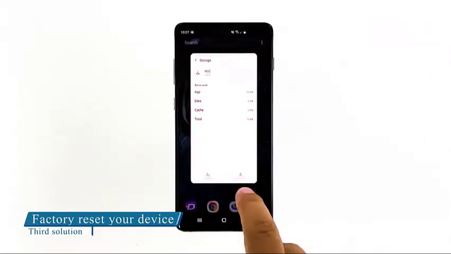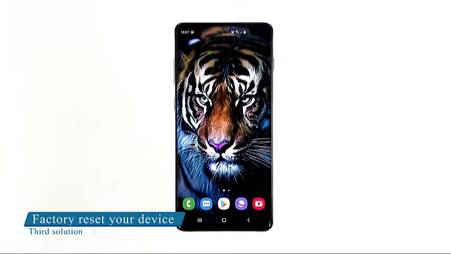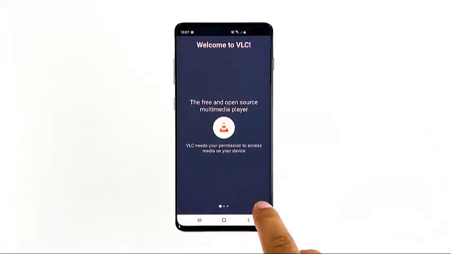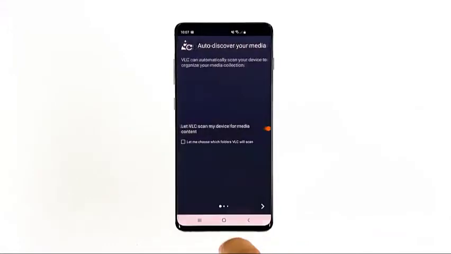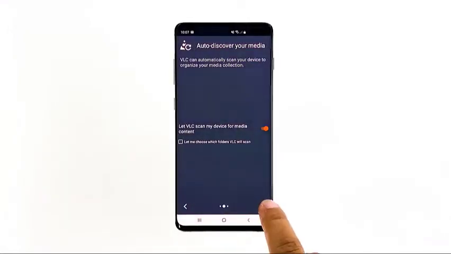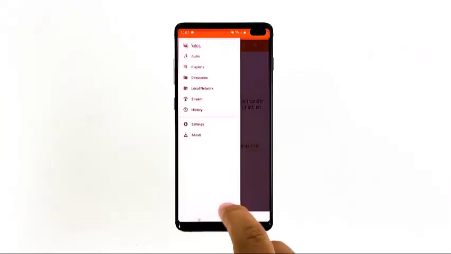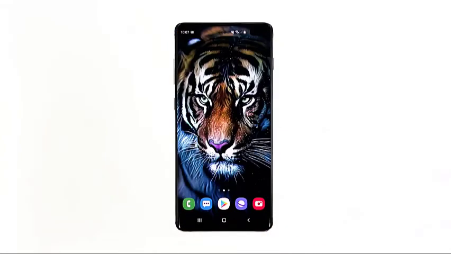Third solution, factory reset your device. A reset can always fix an app issue or even firmware problems that affect your device's performance. After the first two solutions, the next thing you should do is reset your device. If it's not an issue with the video or the app, then it must be with the firmware. Back up your files and then follow these steps.